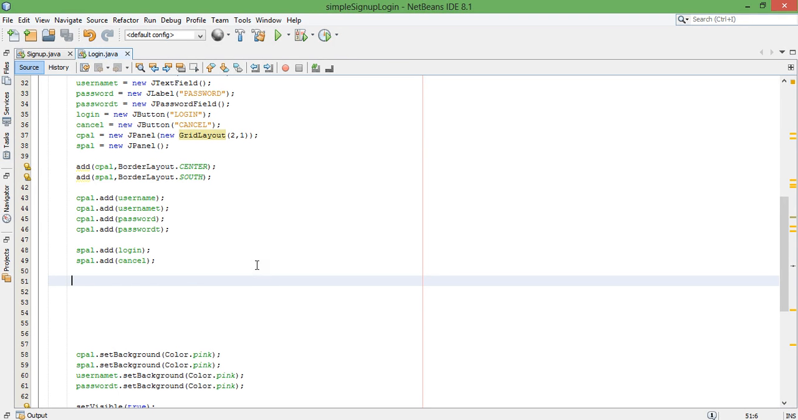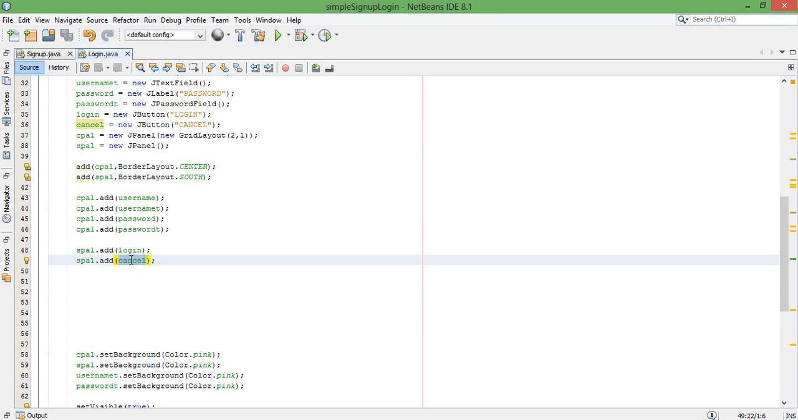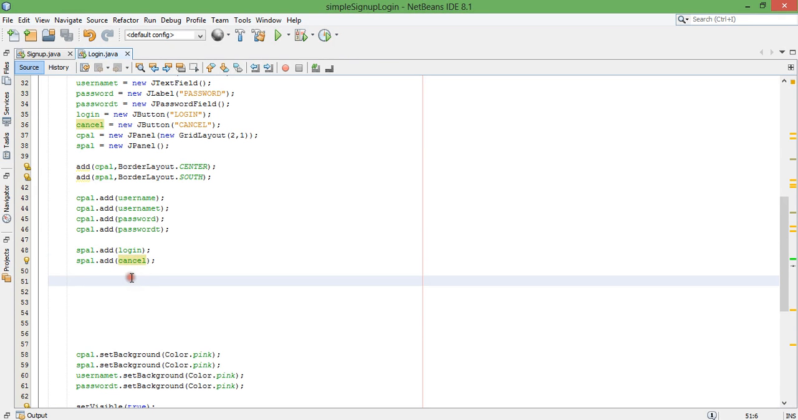Today we will add action listeners to the buttons, the two buttons that we have, the login button and the cancel button. We'll start by adding an action listener to the login button so that when we click login, something will happen. And when we click on the cancel button, something will happen.